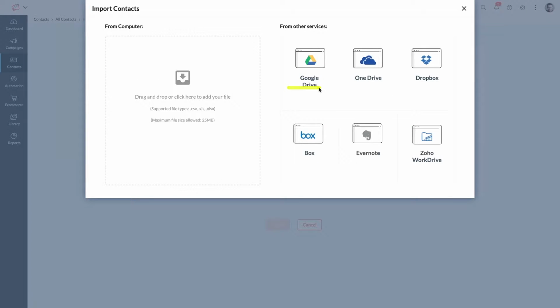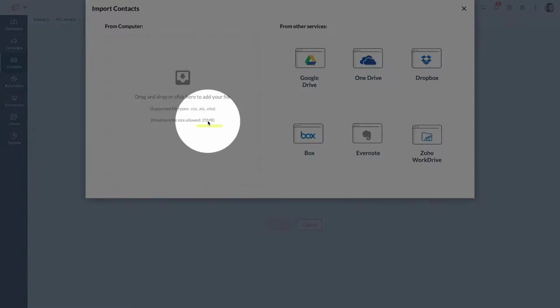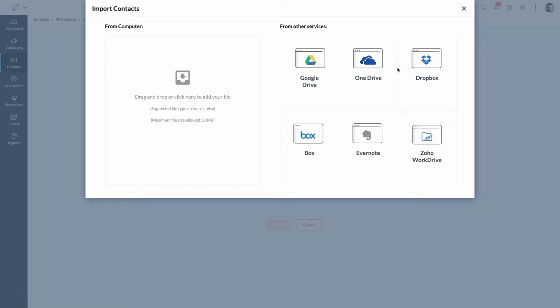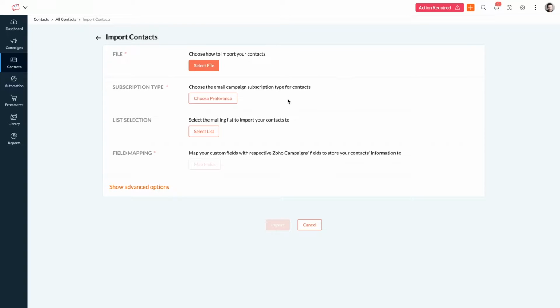You can also hook up to Google Drive, OneDrive, Dropbox, Zoho WorkDrive, Evernote, and Box. So make sure that you have your file either in a CSV, XLS, or XLSX. Those are Excel files. And then the maximum file size is 25 megabytes for the contacts list that you want to import. From there, you just choose the subscription type. You choose a list. You don't have to choose a list, by the way. And I wouldn't recommend that you do.